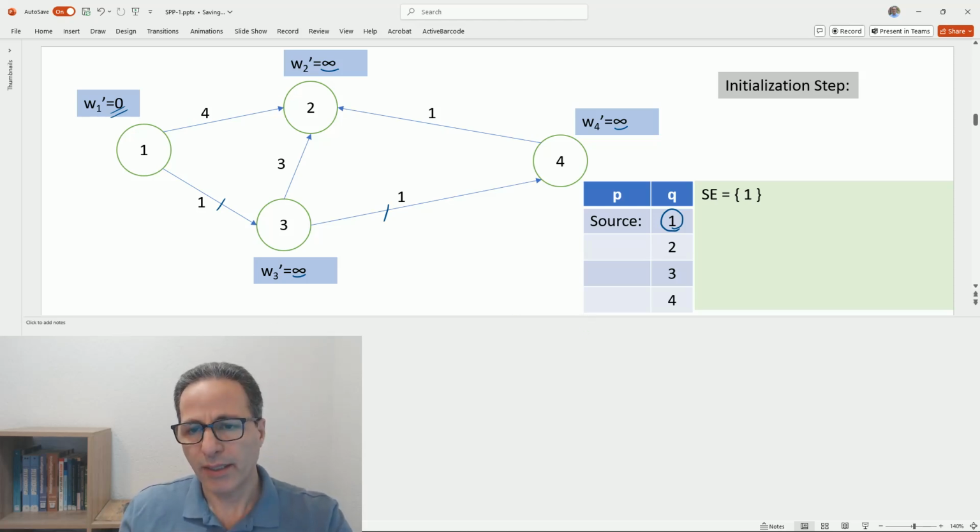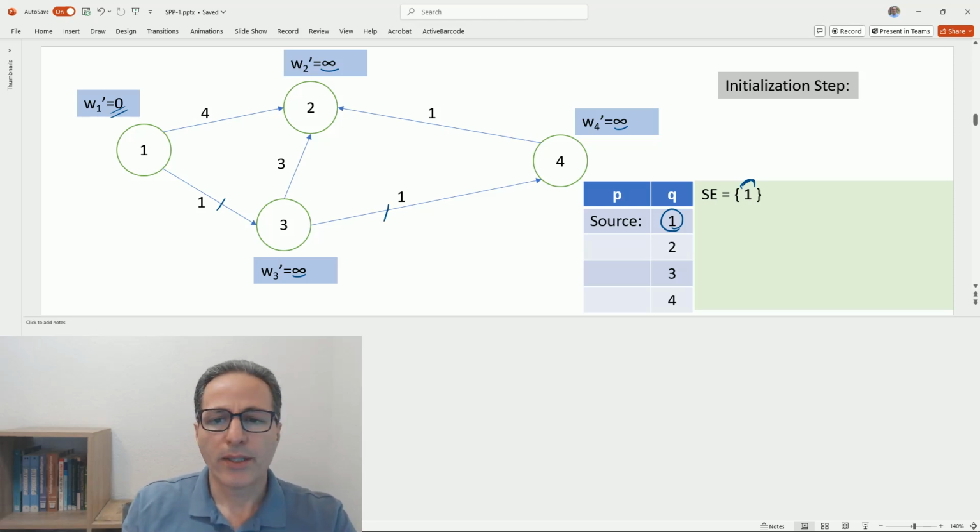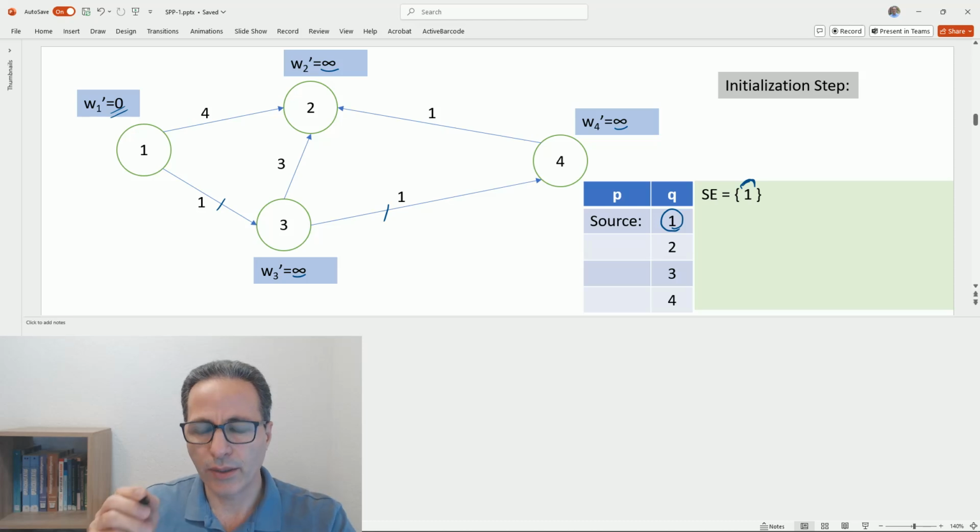And there's another thing here that we call the scan eligible set. It means that we want to start from this vertex or this node and check if we can find the path from this to the adjacent or other vertices. So I want to start from 1 and scan the adjacent vertices. And if I can find the path, then I will modify this infinity to something else. Now, this is the initialization step. All wi prime infinity, w1 prime 0, scan eligible set 1.